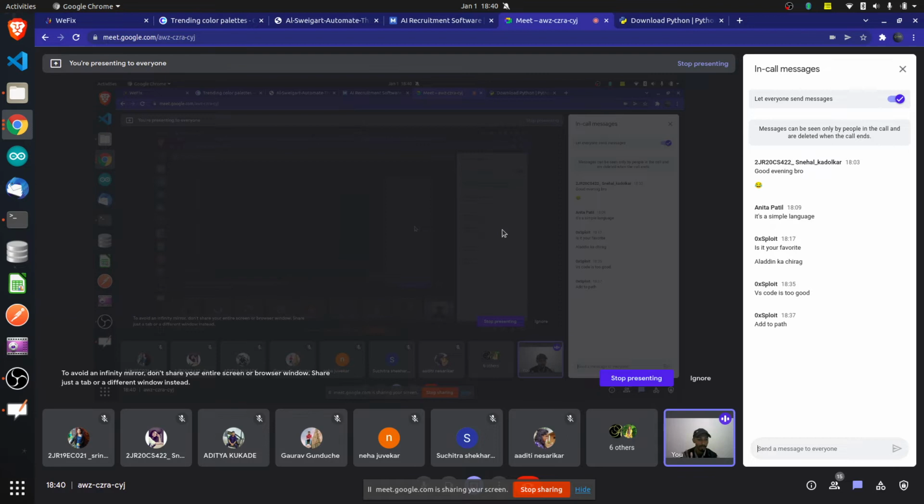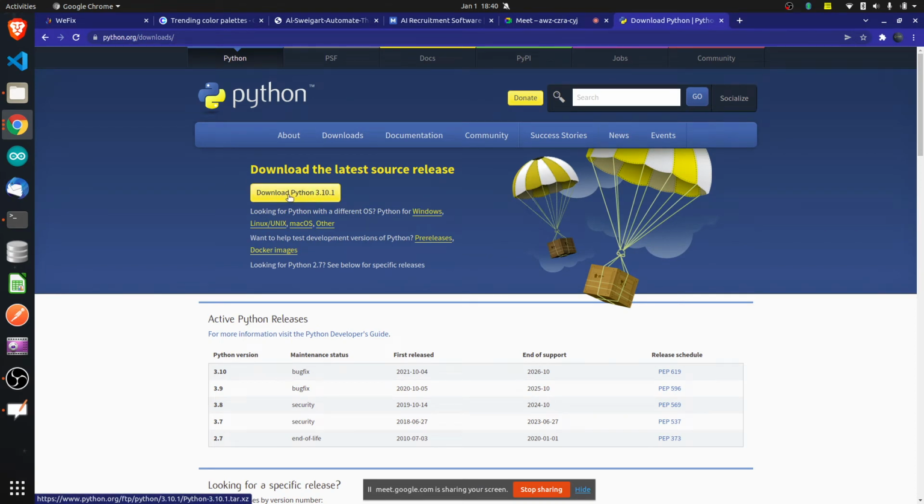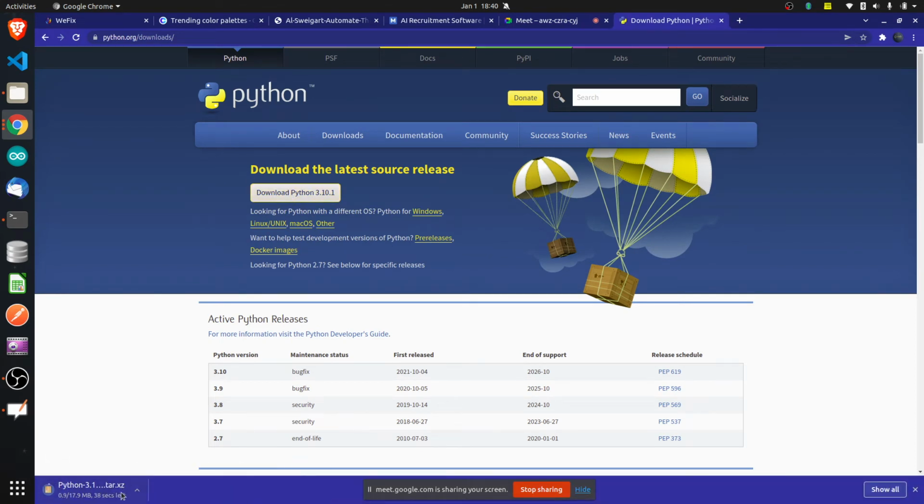Because of versions, some programs might not work, that might happen, but let's not worry about that right now. Whatever the current version is here, 3.10, you can just click on download. If you download it, it will start downloading here. I'll just cancel this one. And how to install it?